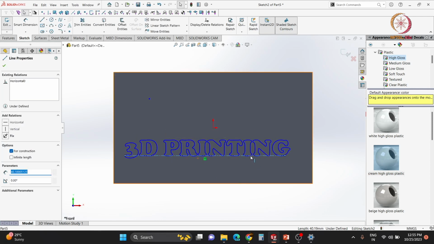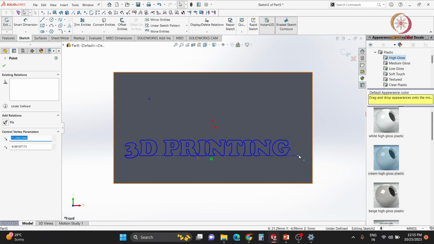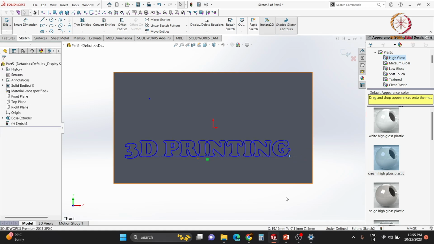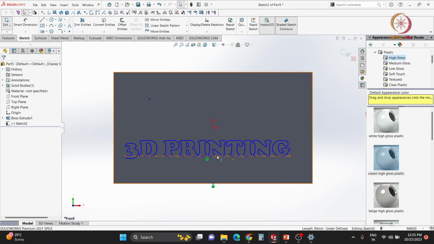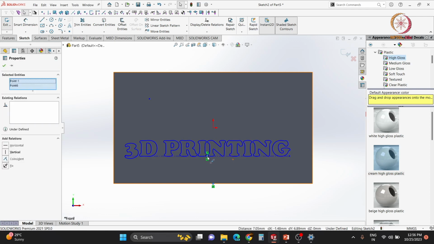Now wherever I move my reference line, my 3D printing text will be moving. So I will try to arrange this reference line almost in the same size of this 3D printing, but I need to make this line in center of my extruded box. So what will I do is that I need to make the center of this line, right? So I will right click here, and I will select the midpoint of this line, and then I will find the midpoint of our reference line, press Ctrl and select this line.